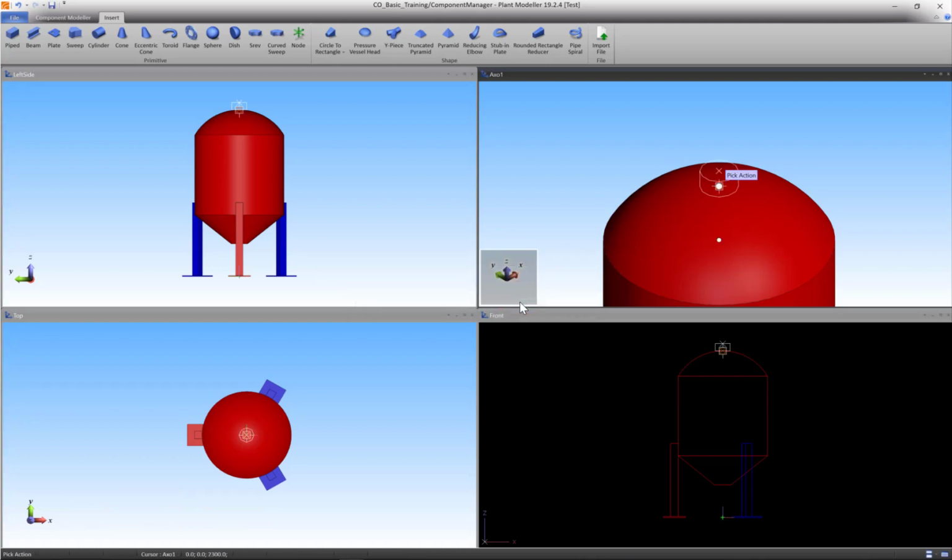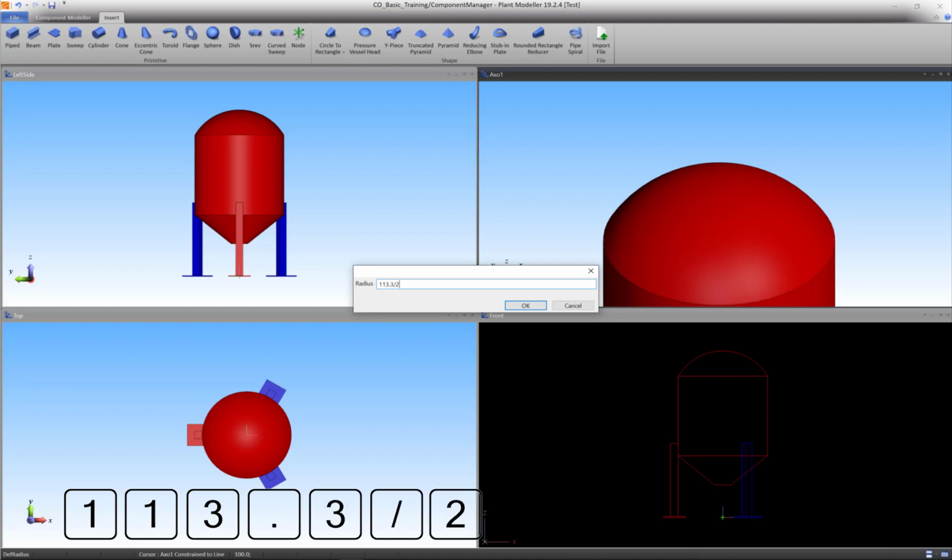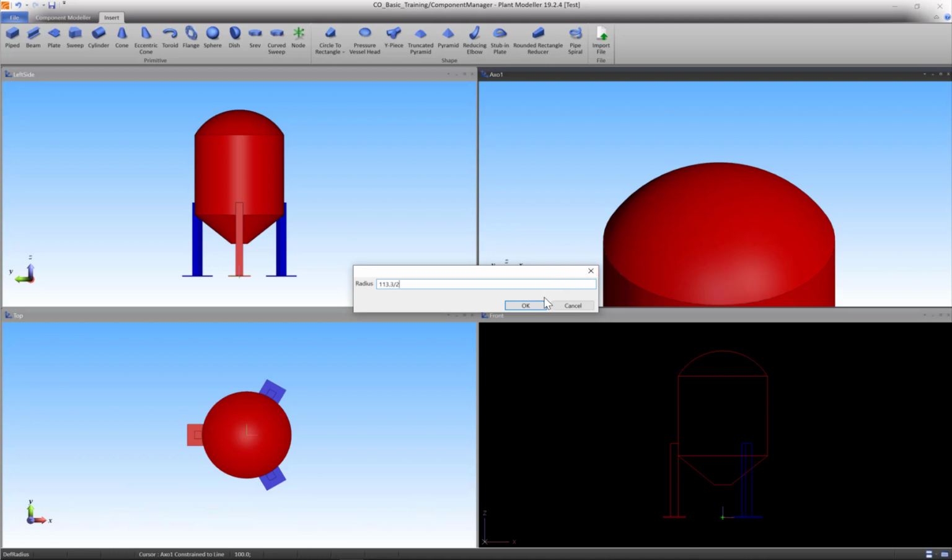Press O to scale the shape of the cylinder. Press I to enter the value of the radius. Type 113.3 divided by 2. Press OK to accept the radius and press Enter to accept the primitive.